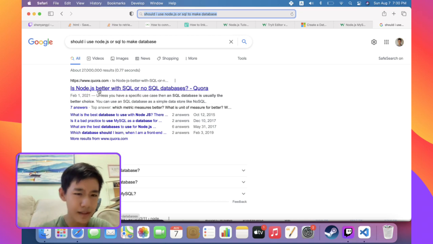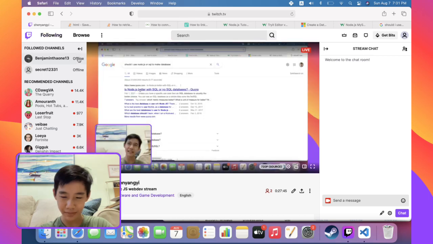SQL, no SQL. Wait a minute. This guy's talking about Node.js as if it was something to be used with SQL. But if they're both tools for making databases, let's see if the program in chat has explained.